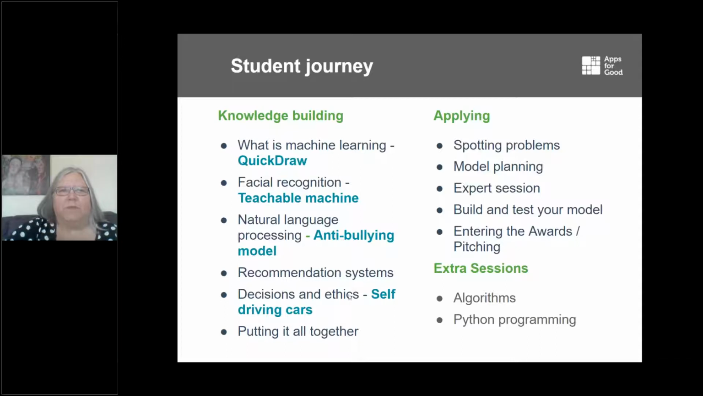This is the student journey, split into three parts. The knowledge building one: for any of you who have done our app development courses, there's a lot more that needs doing in terms of knowledge building when it comes to machine learning, I would say for both the students and the teachers, and I speak as an ex-teacher myself who's had to get up to speed on some of this.